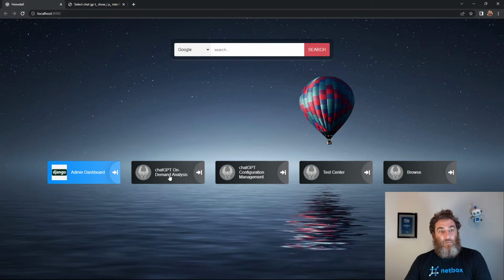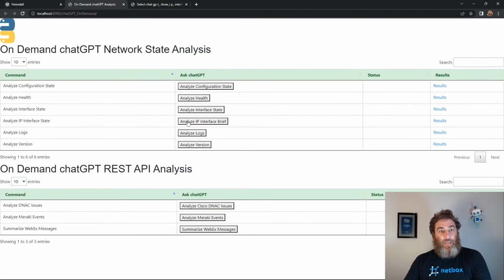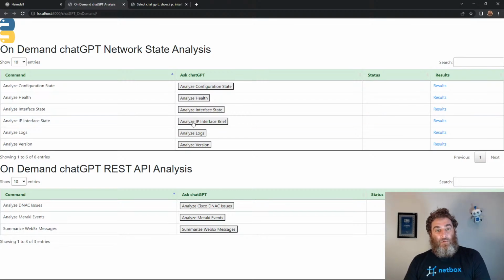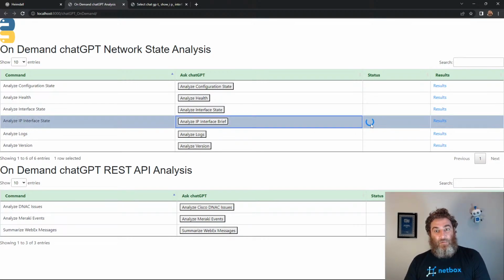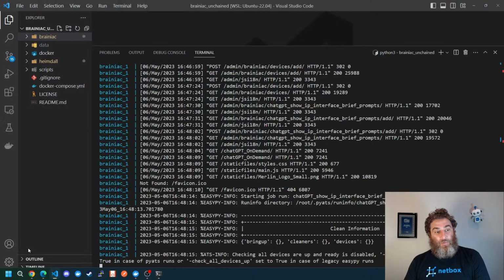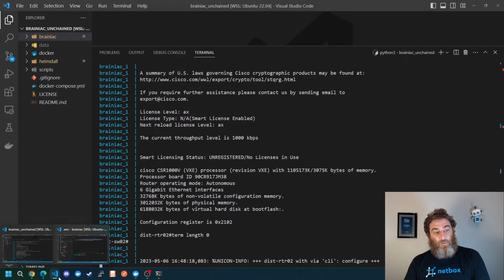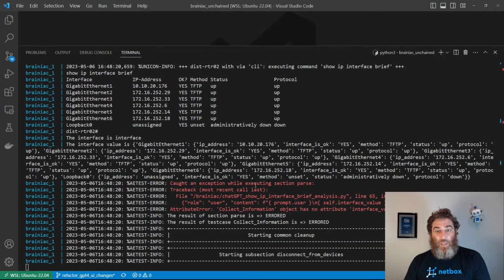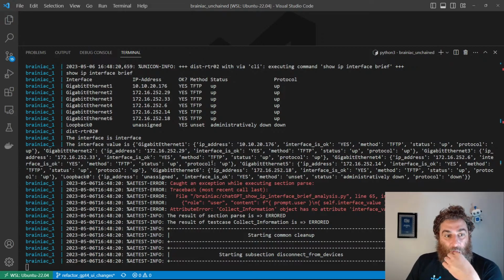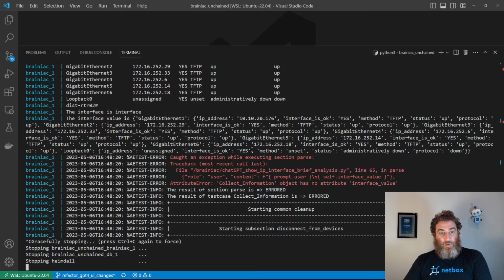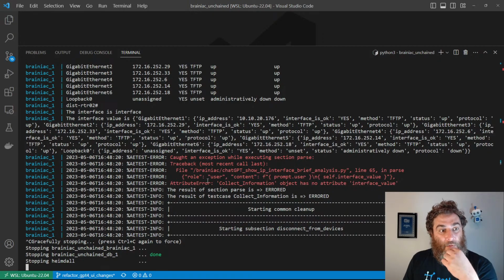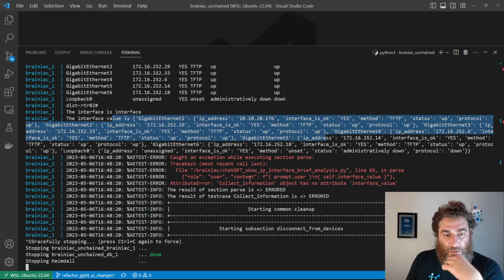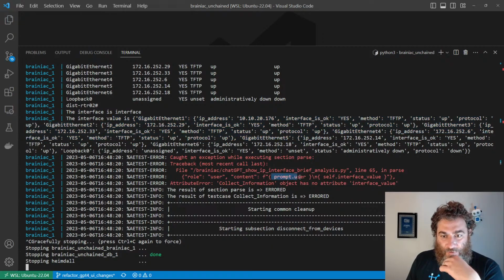So now we're going to go in here, and we're going to go on Demand Center, and here's our show IP interface brief button, and here's our spinner, and here is our code running, and we have a mistake, which we don't have to panic about. So it printed, here's our interface value, and then our role prompt user.